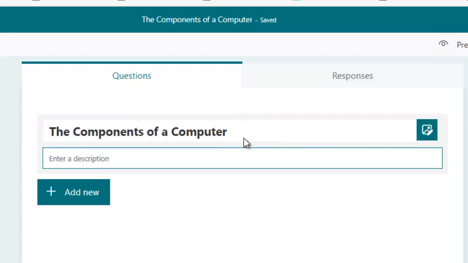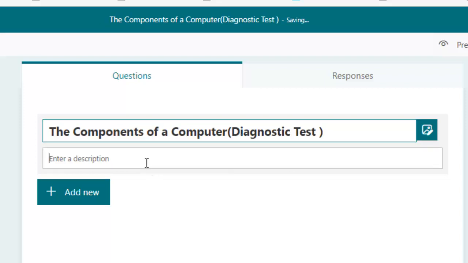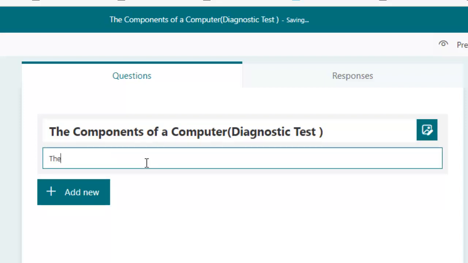Now what's the description over here? So let me write here the components of a computer. It's a diagnostic test. Okay, then here you can mention the school name. Okay, fine.